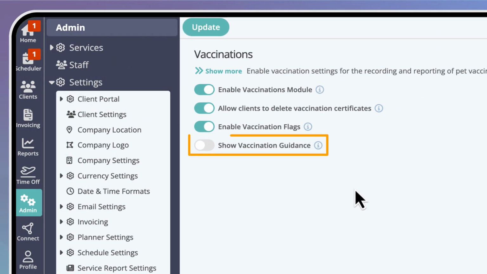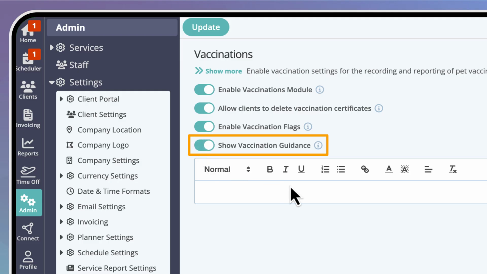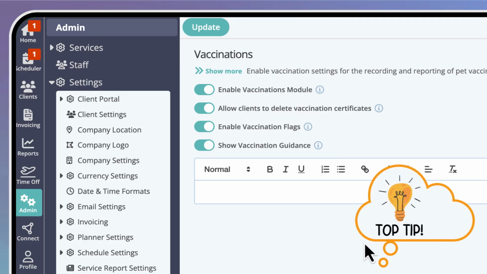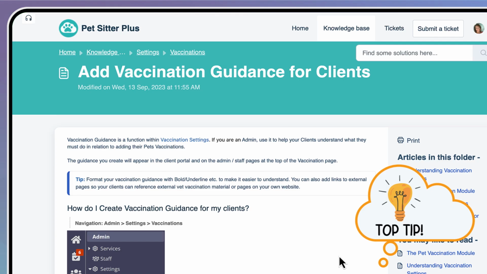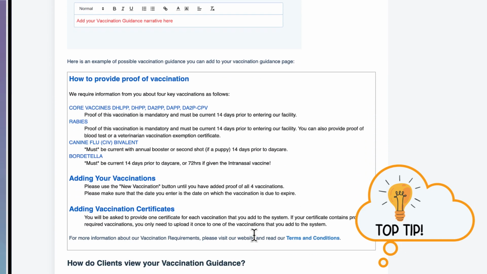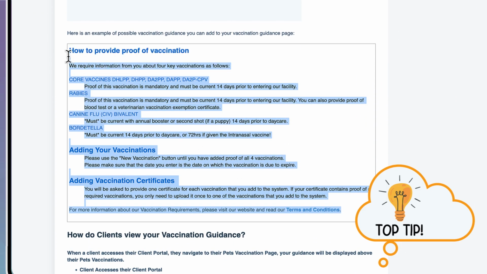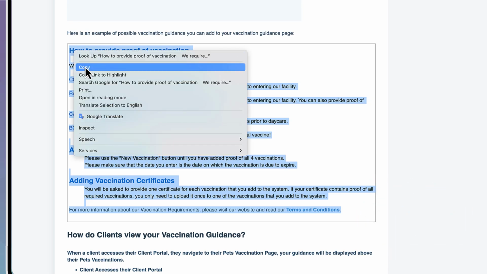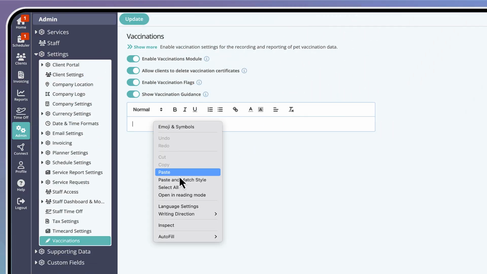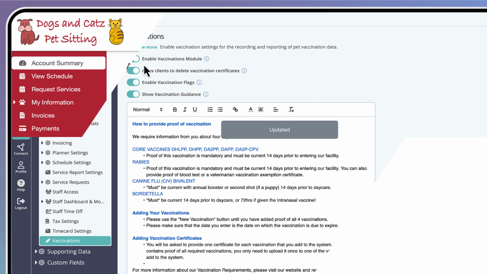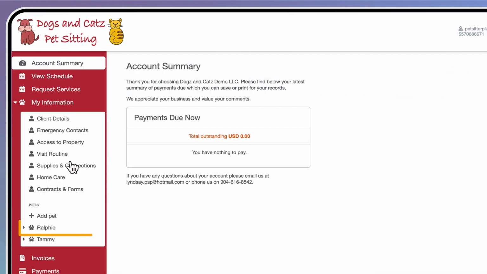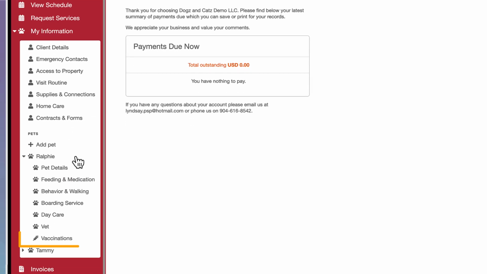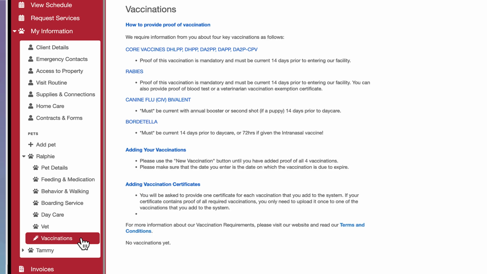The last setting allows you to add your own vaccination guidance to your portal, so clients have clear formatted instructions on adding their vaccination records. Top tip: we have provided a suggested format for vaccination guidance, which you can find in our knowledge base. A link is provided below. If you wish, you can copy and paste our suggested text into the panel, or you can edit it or write your own version to suit your policies. Here is what the vaccination guidance looks like in the client portal. This will help them understand your policy and why they need to add their vaccinations.